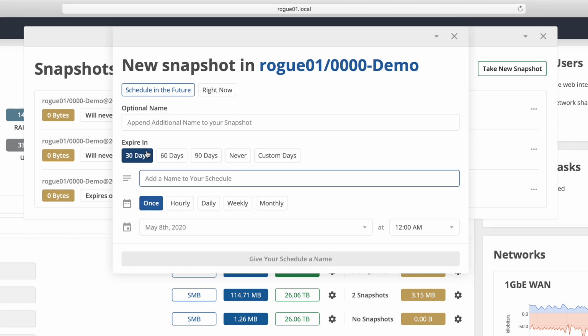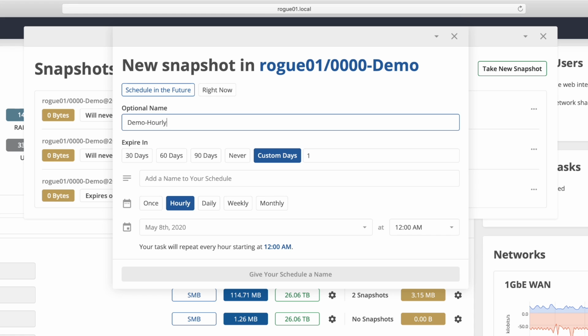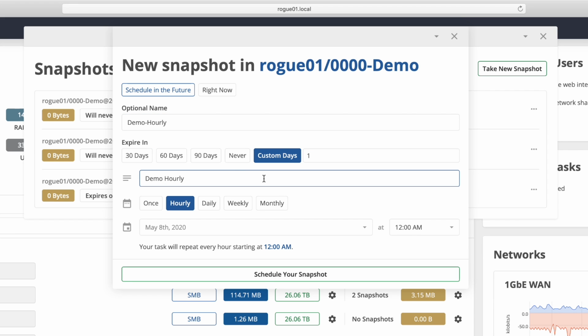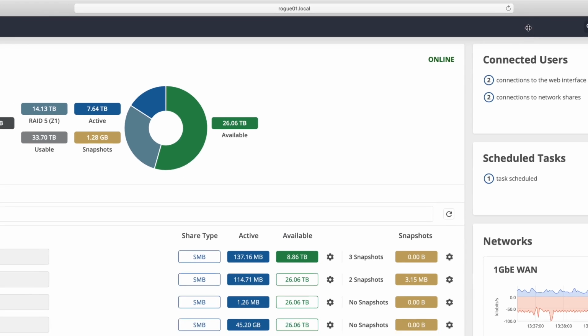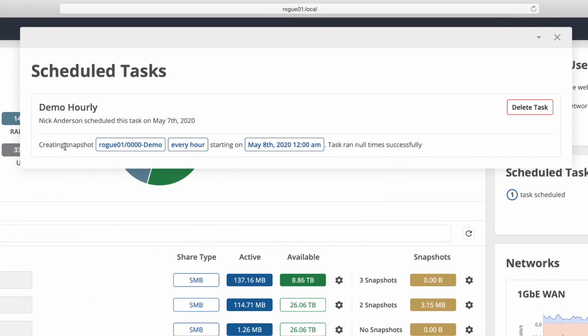When you set a snapshot to expire, it will automatically be deleted at the set date and time. This makes it easy to manage snapshots, since you can set up a schedule that makes sense to you, and the old snapshots will automatically phase out. You can see your scheduled snapshots in the Scheduled Tasks card. Here, you can delete them if you like.